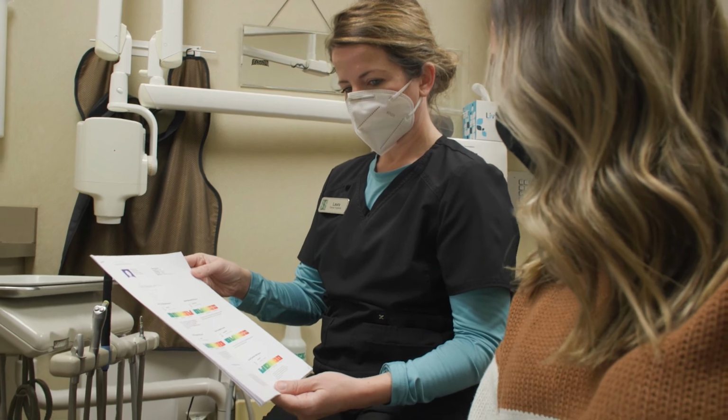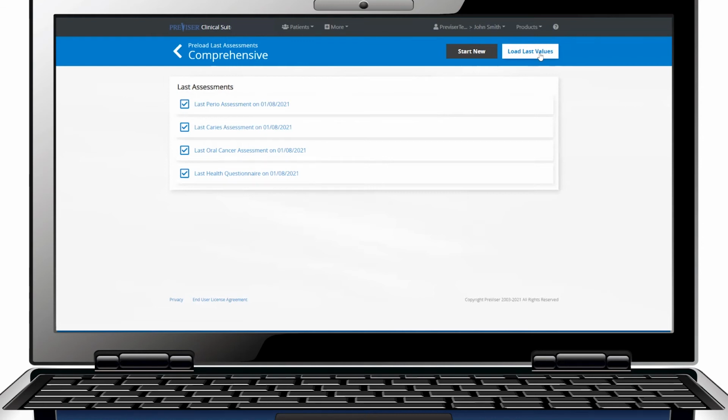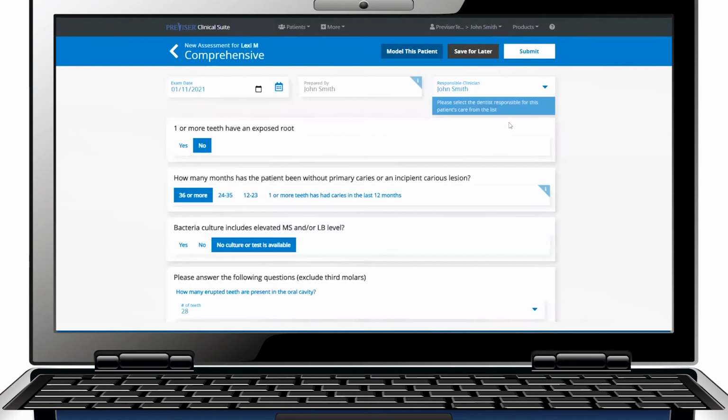Keep in mind, the report is an educational tool that can be shared with the patient by email or a hard copy printout. Check out our Sharing Reports with Patients video to learn more. Once an assessment is completed, it will be in the clinical suite for future reference. This makes future assessments easier to complete, as previous data will auto-populate by using the Load Last Values button. Future assessments can then be completed in less than a minute.